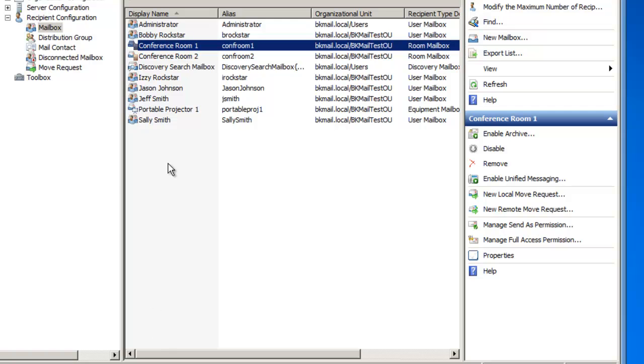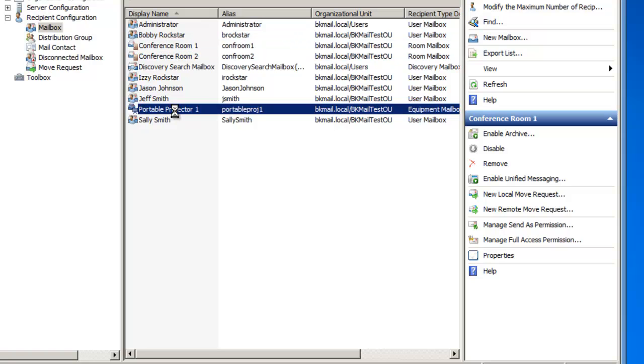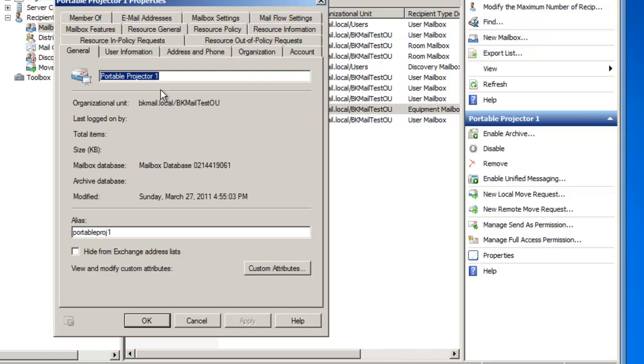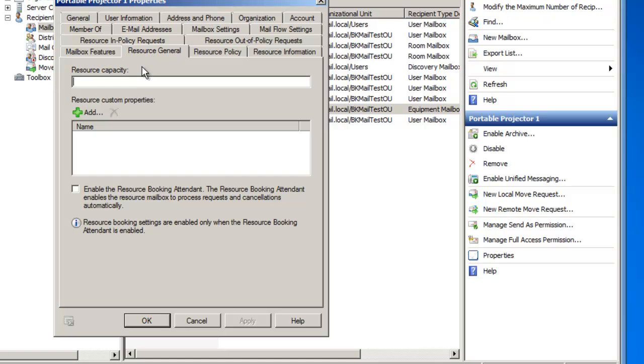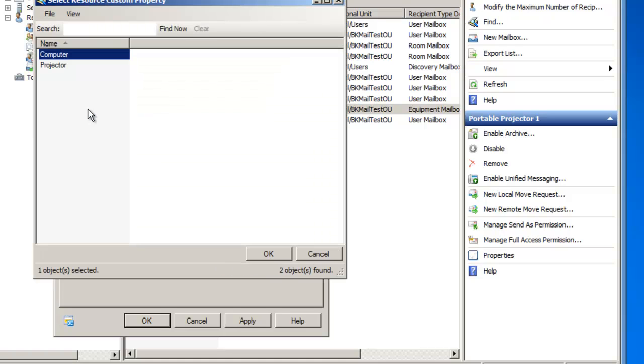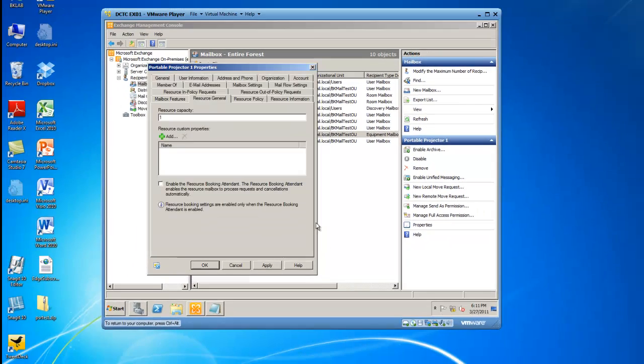Quickly, we can take a look at an equipment mailbox, the Portable Projector 1, and if we go to Resource General here, we can say the resource capacity is 1, and if we add custom properties, we have computer and projector as properties for this equipment. And this is an example of the PowerShell commandlets that we ran earlier on.